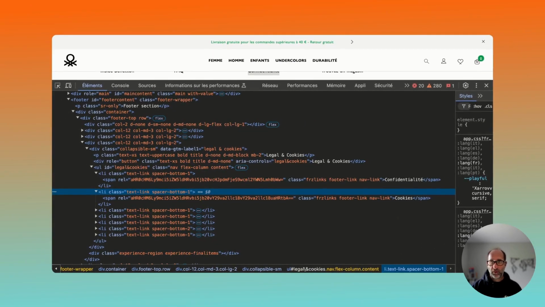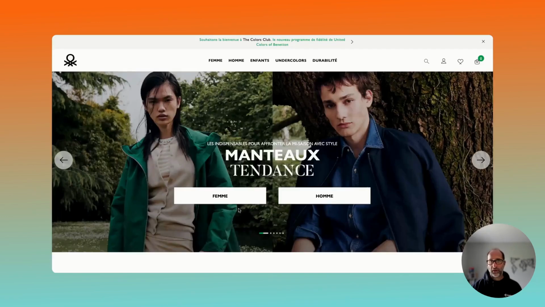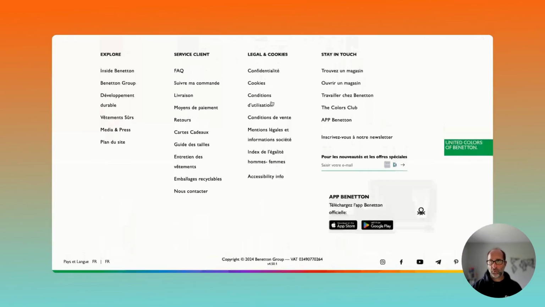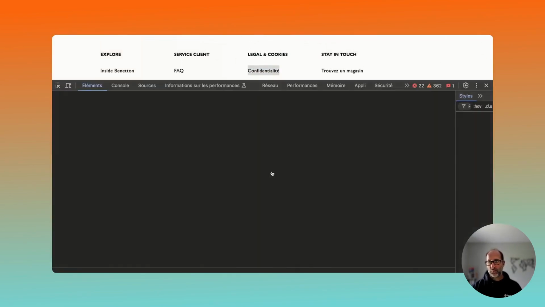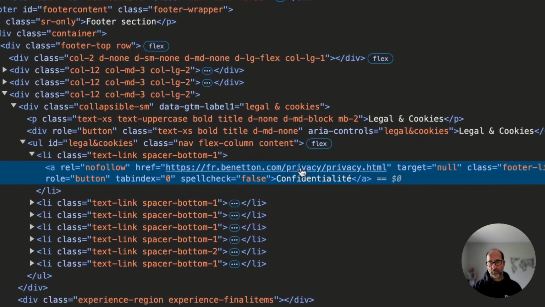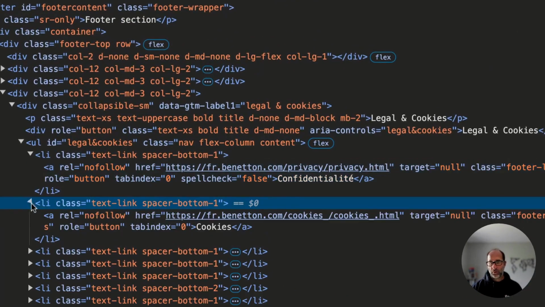If I go back to the home page, you'll see that these two links are still present in the source code. So let's go back. Confidentiality. Here, you can clearly see that the href is present, and it's the same for the cookies link. There you go. We've set up our link obfuscation rule very quickly, as you saw on the screen.